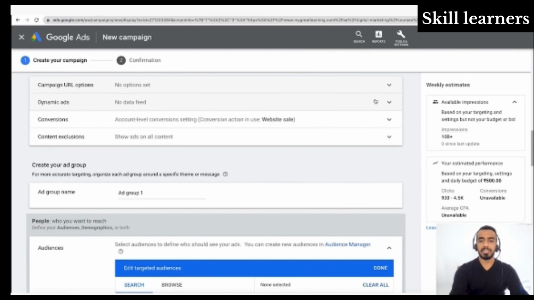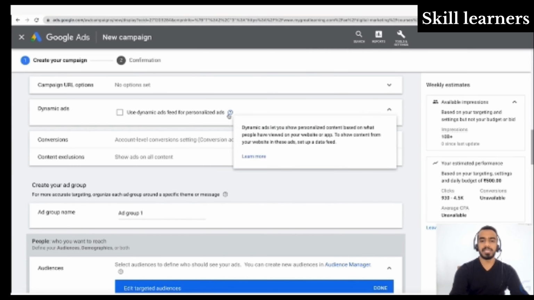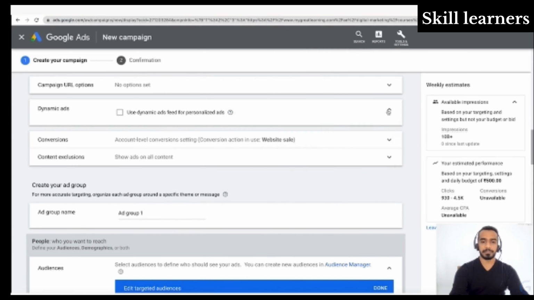And if you have a dynamic feed that is available, you can always use that. So this is quite prevalent in e-commerce. A lot of e-commerce stores use dynamic feeds as well. So this is something, if you have that dynamic feed setup, you can definitely show personalized ads to your customers.